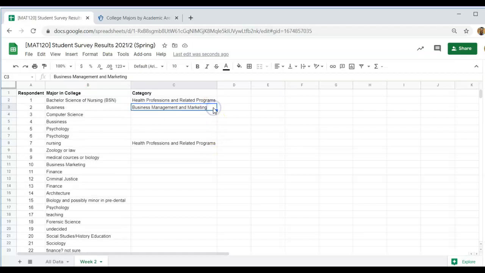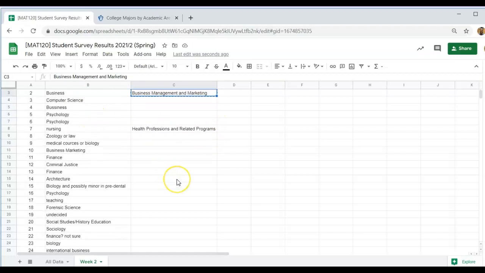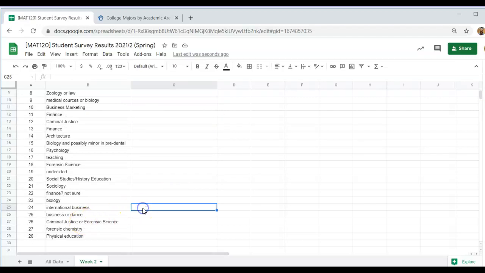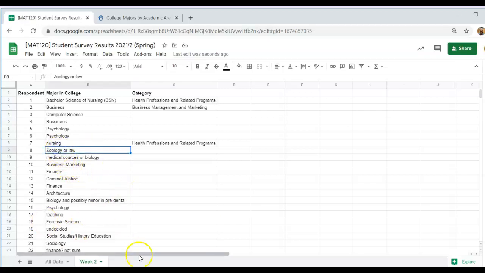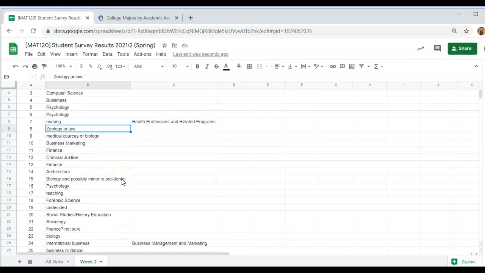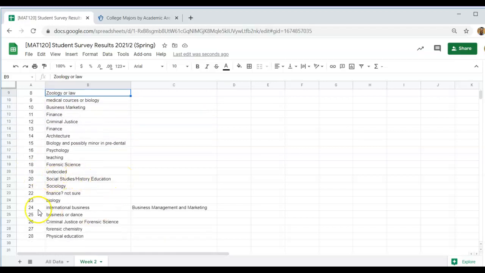Easy peasy. Here's another hint. Business probably matches up with international business, right? Not that bad. There are a couple that are a little harder to categorize. For example, one of them said zoology or law. I would like you to just choose the first one, right? I'm assuming that the person listed zoology first because they were interested in that the most. And same thing here, business or dance, you're going to go with business. And of course, if it's business, it's going to be business management and marketing.